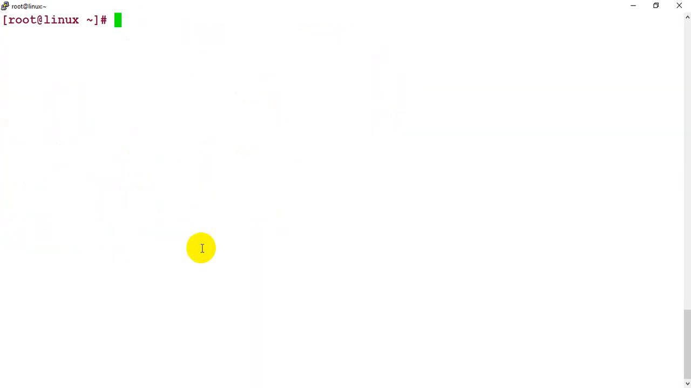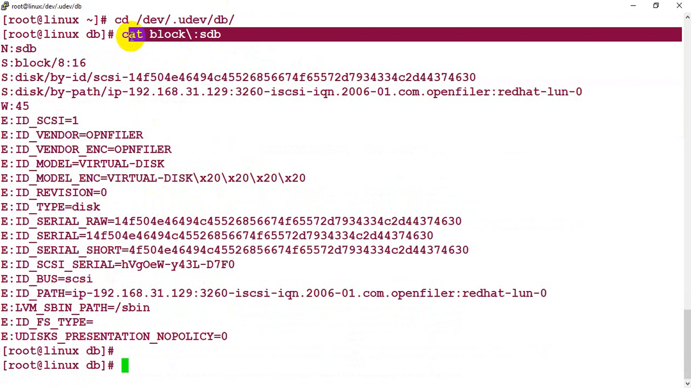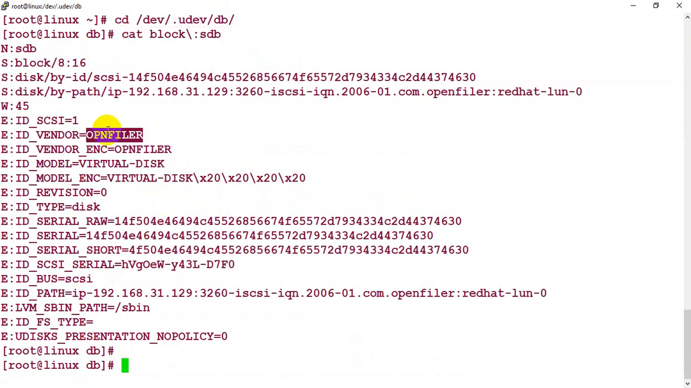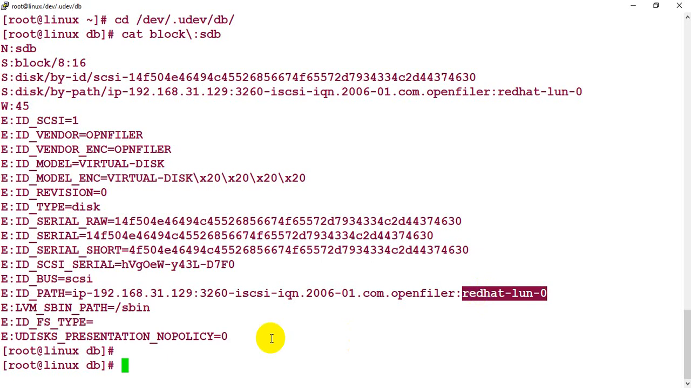Let me get more information on this. This is the OS file from where we can get the disk information like the manufacturer, vendor, by which path the disk has been assigned to the server, and other information. You can see the vendor is Openfiler, and it is coming via the path iSCSI IQN Red Hat. So this is the exact disk which is assigned to the filer iSCSI target Red Hat, and which is mapped to this client Red Hat.